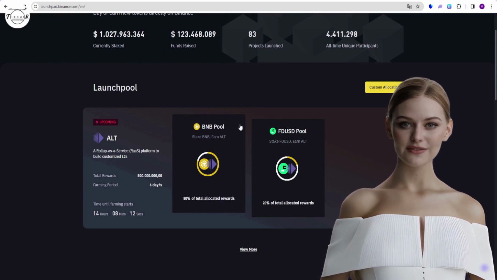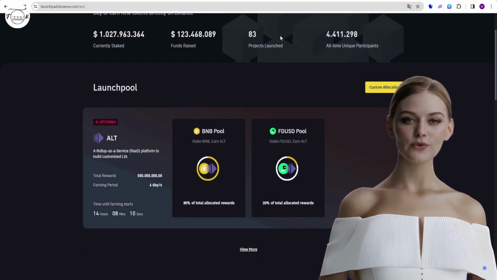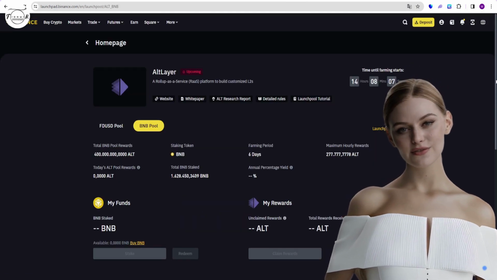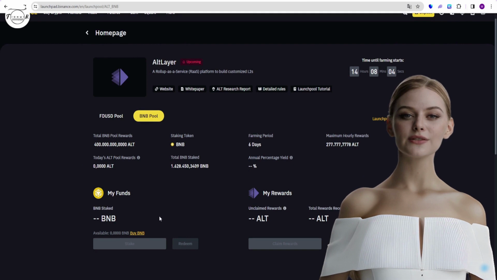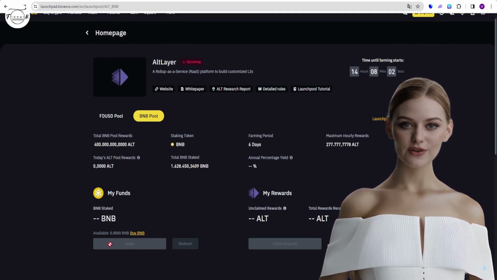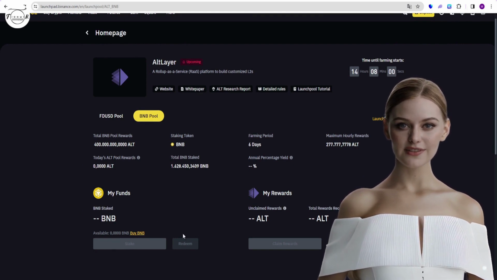Let me show you how to stake. I click on the BNB pool. When the countdown reaches 0, all you have to do is lock your BNB assets for 6 days using the Stake button. You can also use the FDUSD pool for staking.